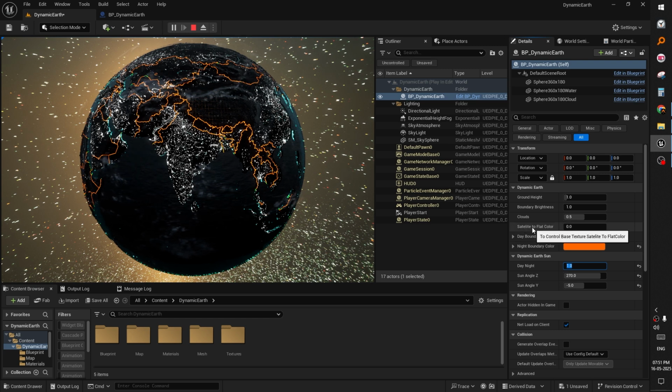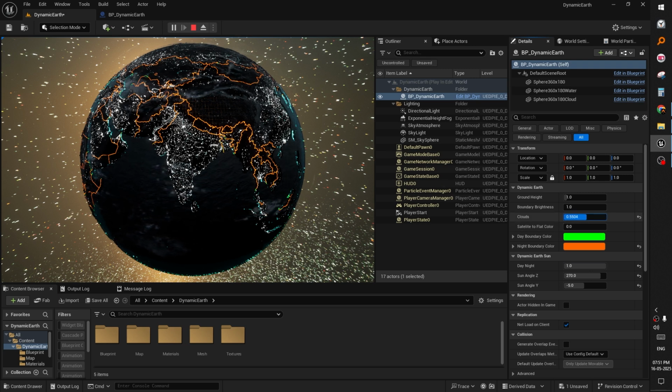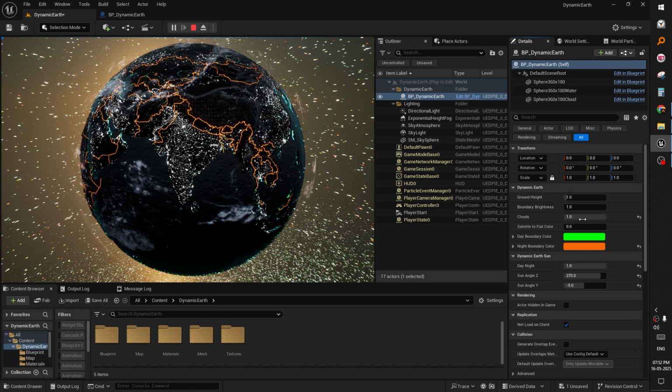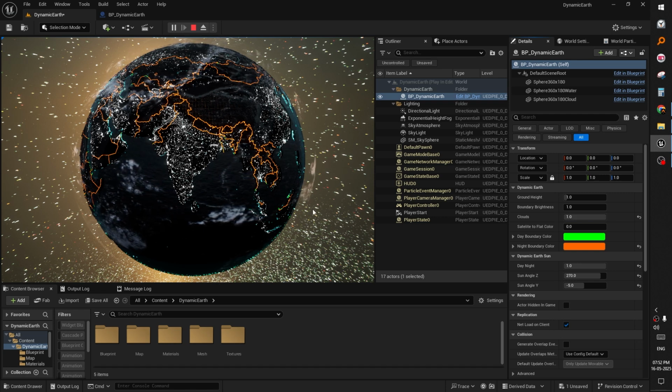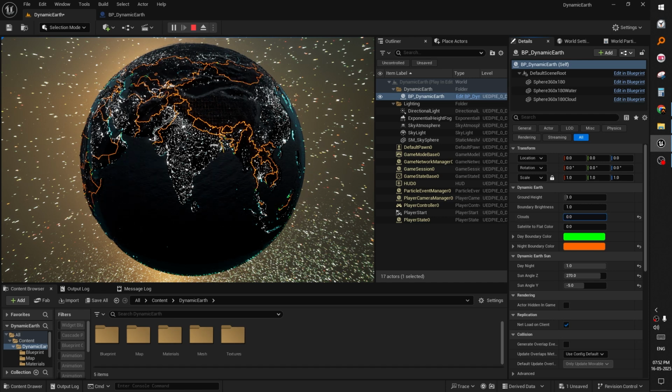Then we have a satellite to flat color clouds. As you can see, there are clouds moving, so you can increase the cloud intensity, or what we say cloud opacity, using this slider. When we are on one, this is the cloud opacity, and when we are on zero, it makes the cloud invisible. So 0.5 is a good value. This is how the cloud looks.